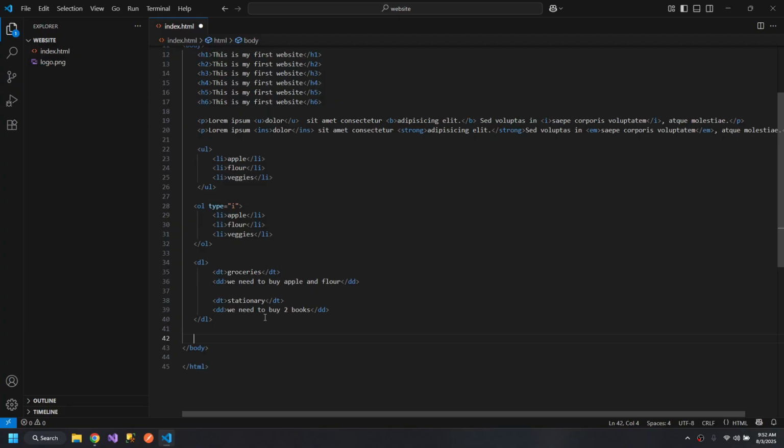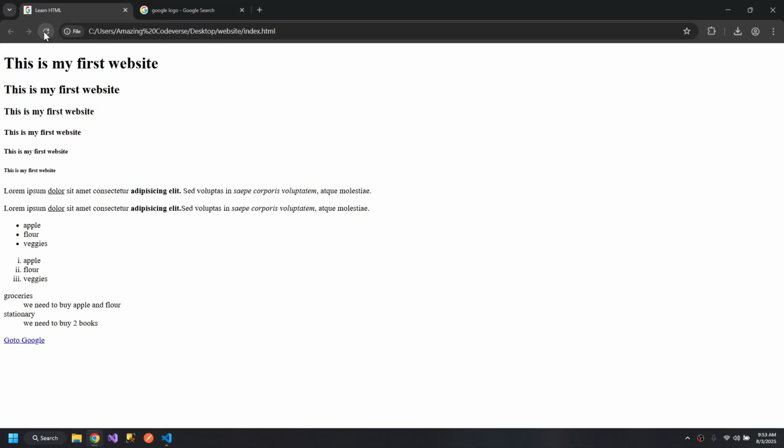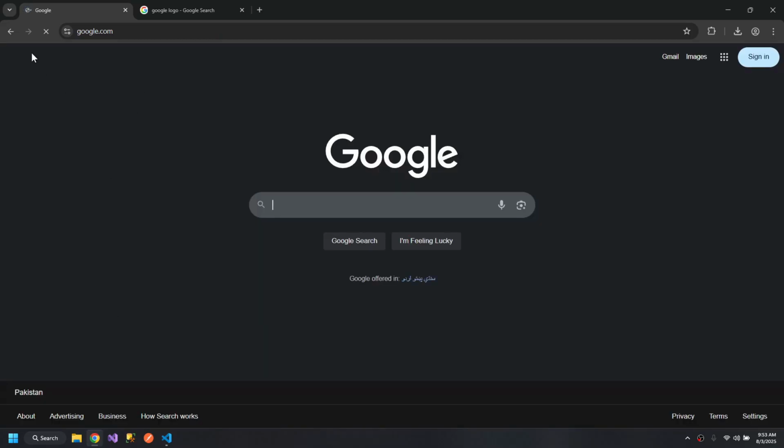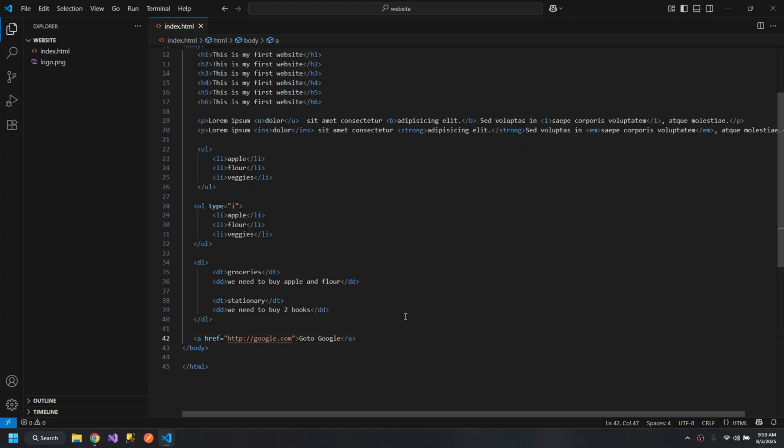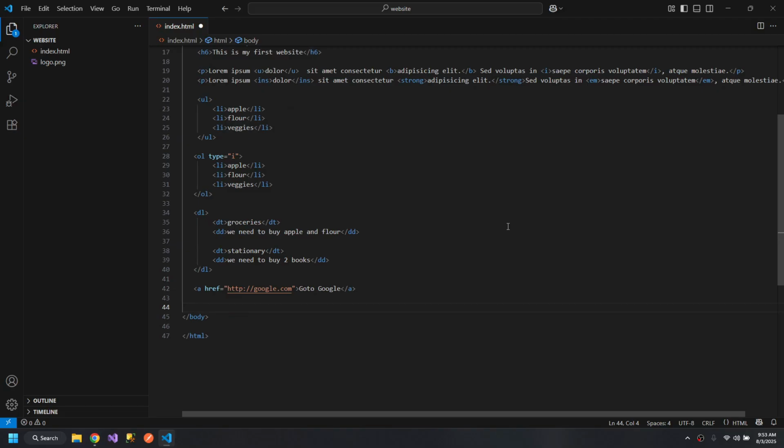An important tag that we have is the anchor tag. href http google.com, and we can write go to Google. Refresh. If I click go to Google, I will be redirected to google.com. So that's how an anchor link works. Then we have a thing that is called table.